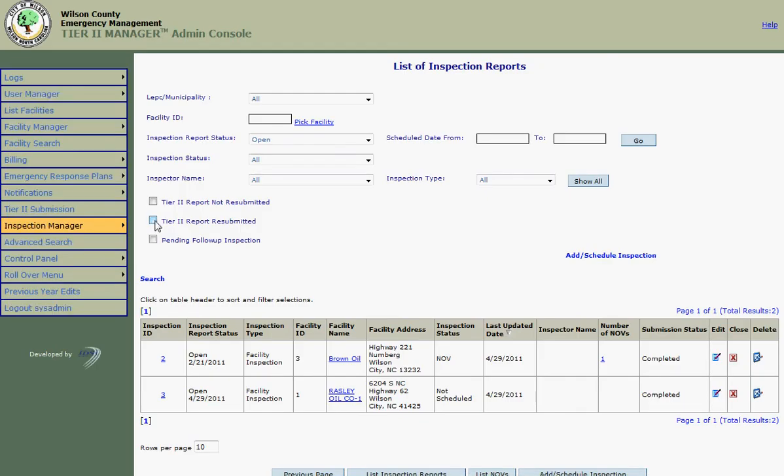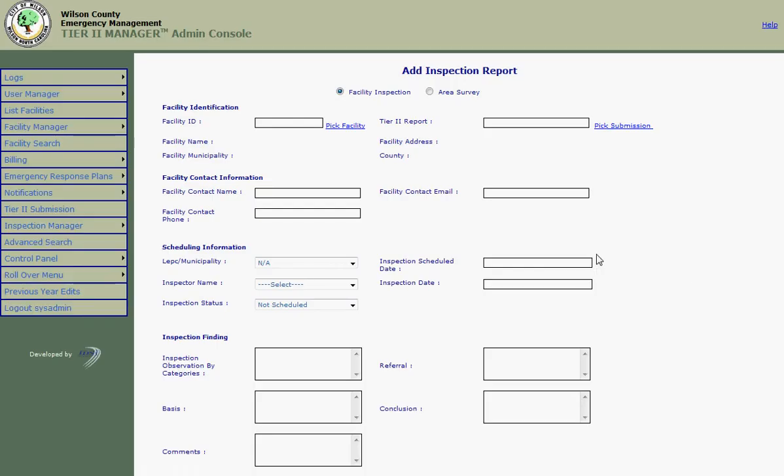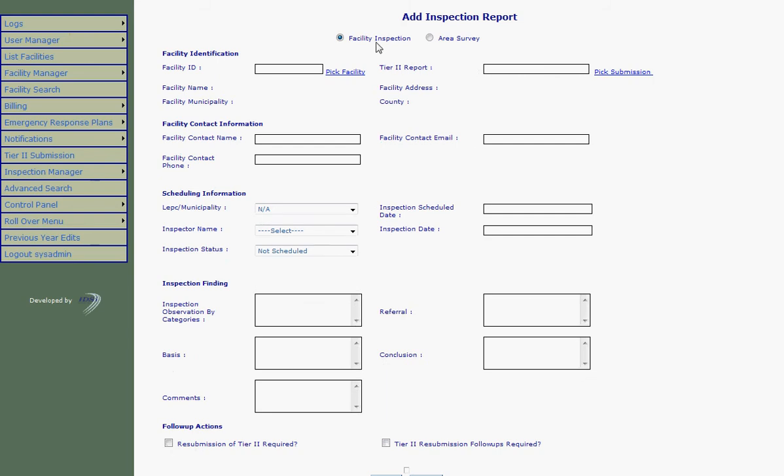So the first thing that the administrators and also the inspectors have the ability to do is come in and schedule the particular inspections. So they would click on Add Schedule Inspections. And from here they can choose whether they want to add a site inspection or an area survey. They have the ability to pick the facility from their Tier 2 database and also link it to their Tier 2 submission to this particular inspection.